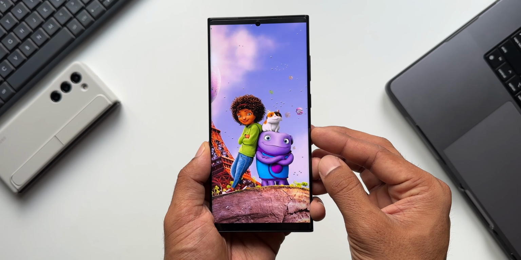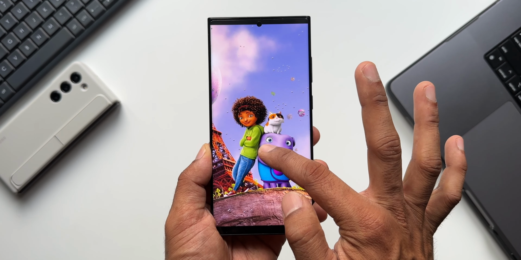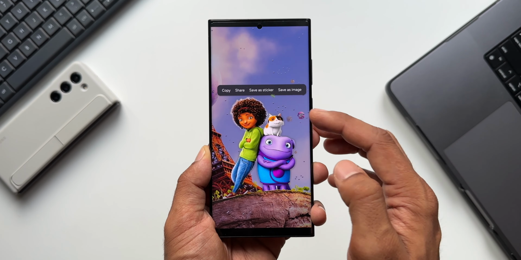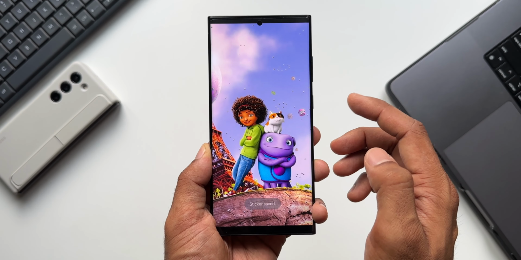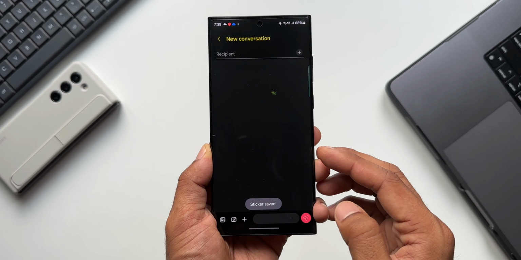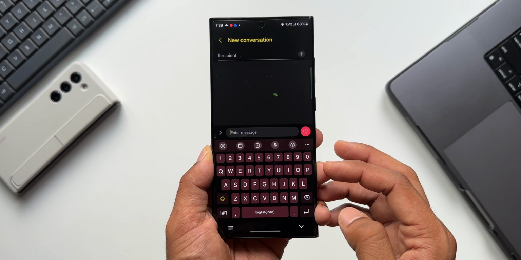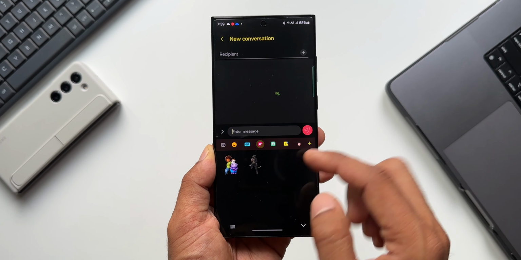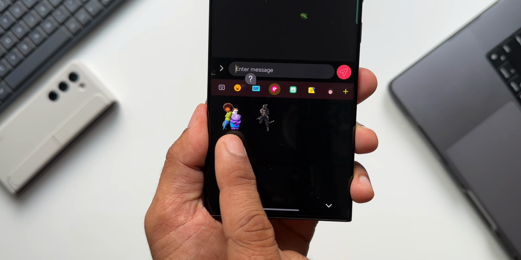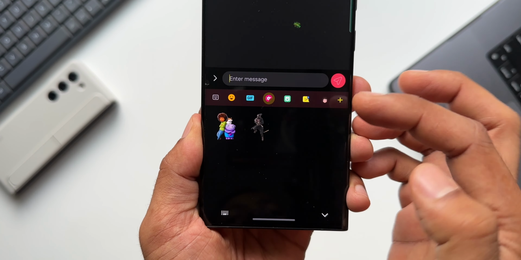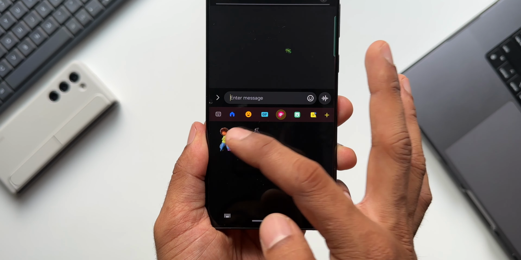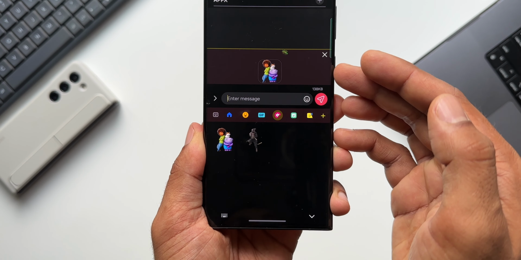Let me do this again on another image. Let me press and hold on this and clip this particular subject. We have got the save as sticker option. I have saved it. Now let me go to the messaging application and I'll open the keyboard and tap on the emoji icon here. You can see the one which I just clipped is available right here under this gallery section. Now I can just use the sticker to send it to anybody I want through the Samsung keyboard.